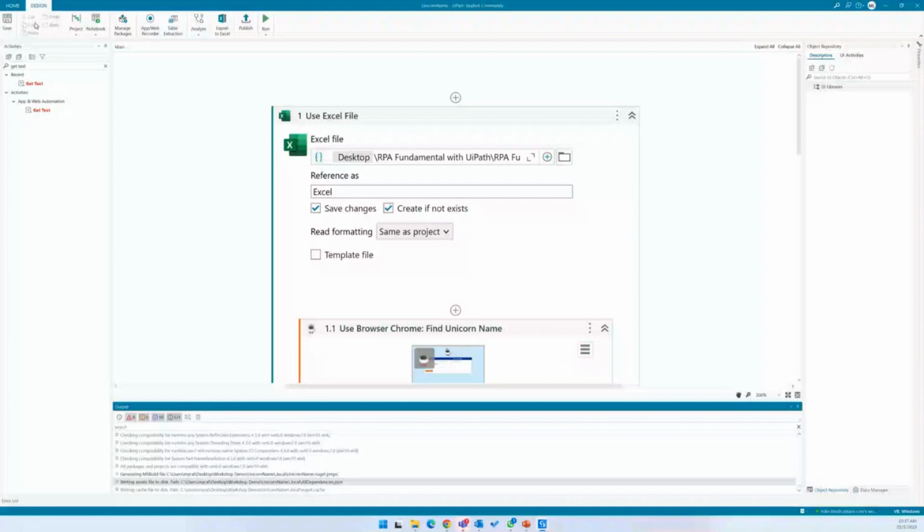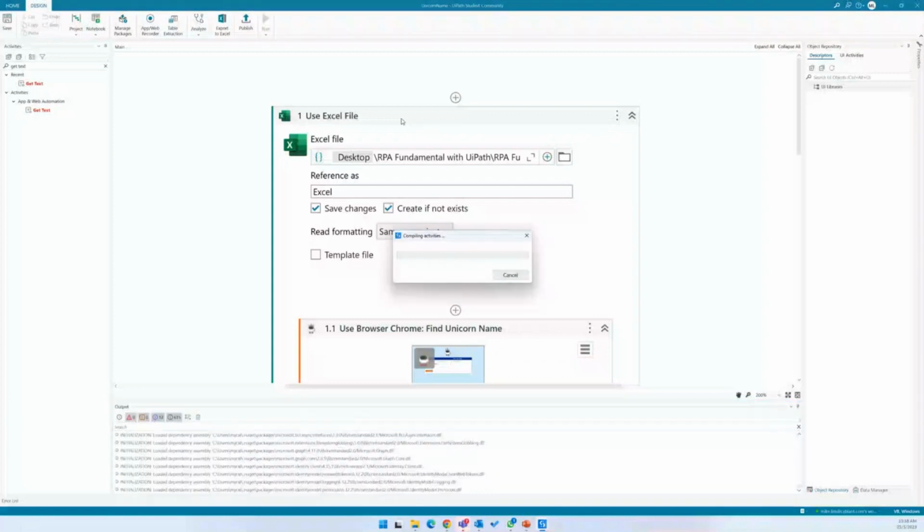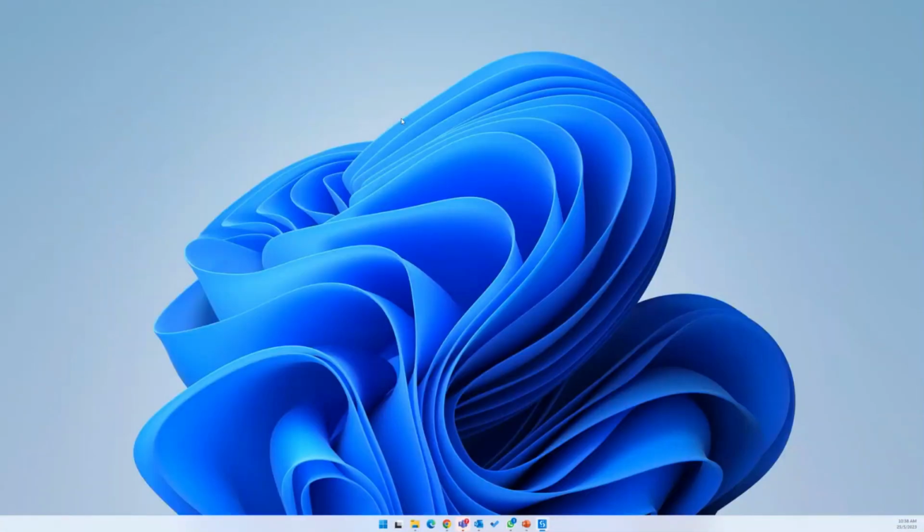Once you make sure that your Excel is closed and your browser is closed, then you click on the run button. Okay, I'll now click run. Basically, it will compile your activity, everything. It will run, and then the robot will run automatically. There we can see it start running.